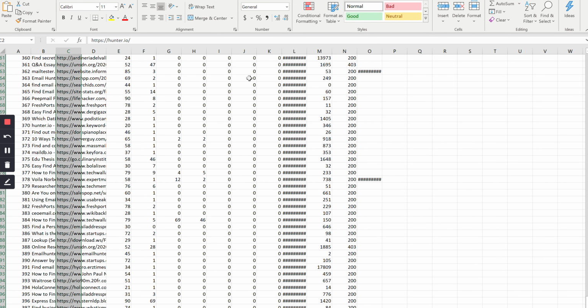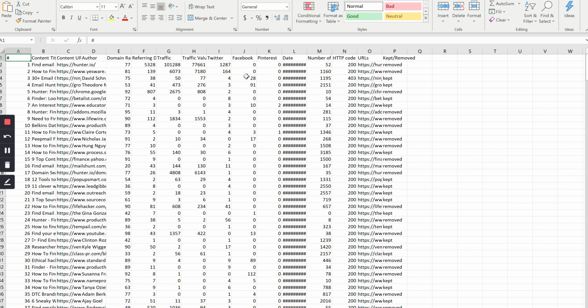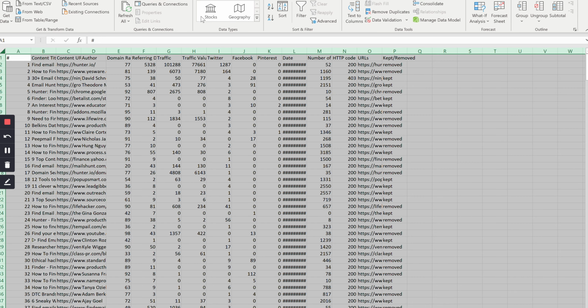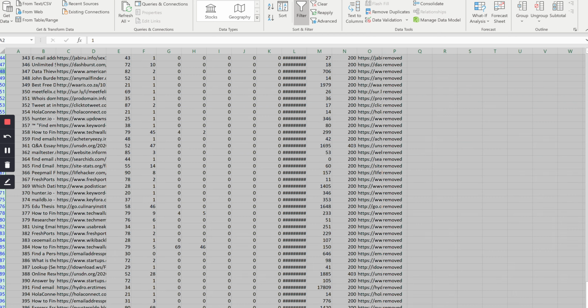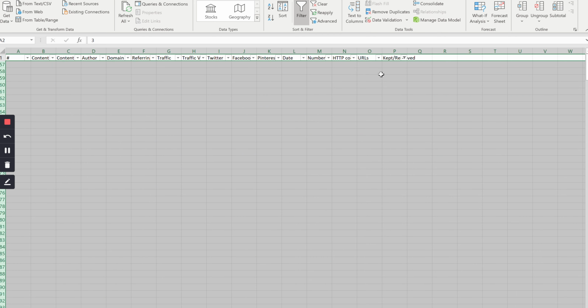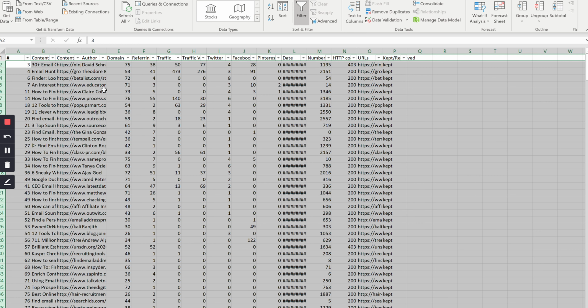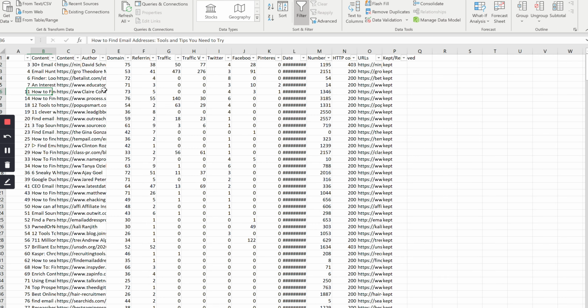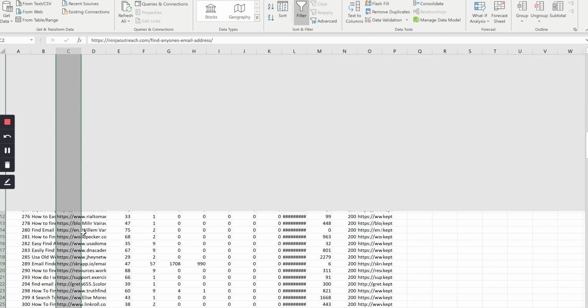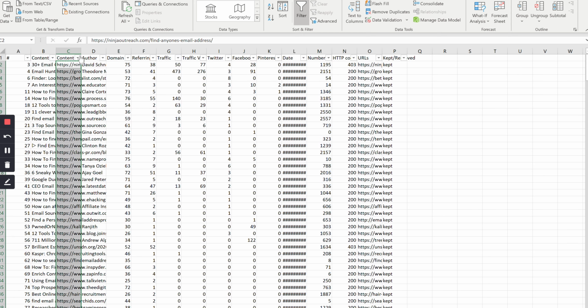I'm going to paste it back into the original document. I'm going to filter by those that were removed. Now I have 155 potential targets, and I've maintained all their metrics. So for my next stage, I want to start finding the best contact email for each one of these websites.